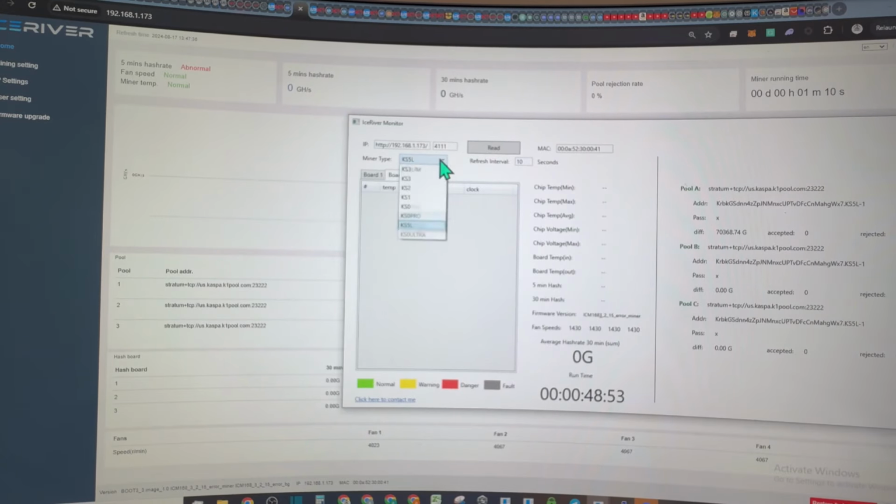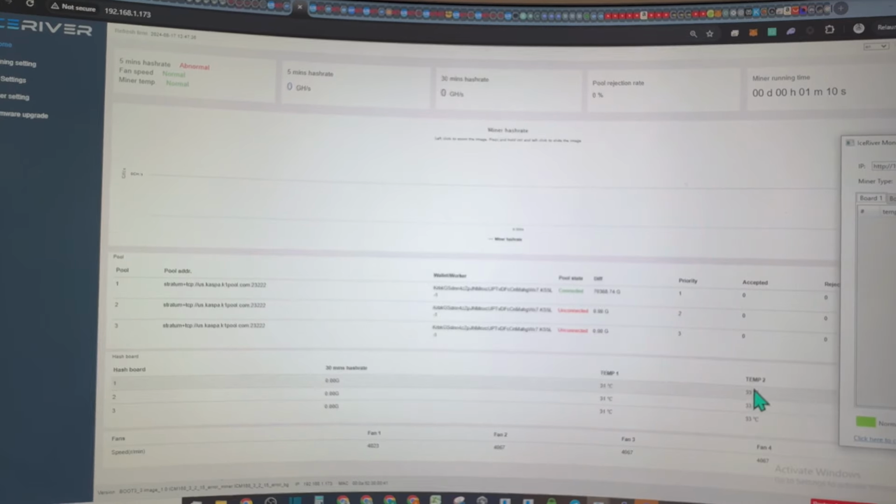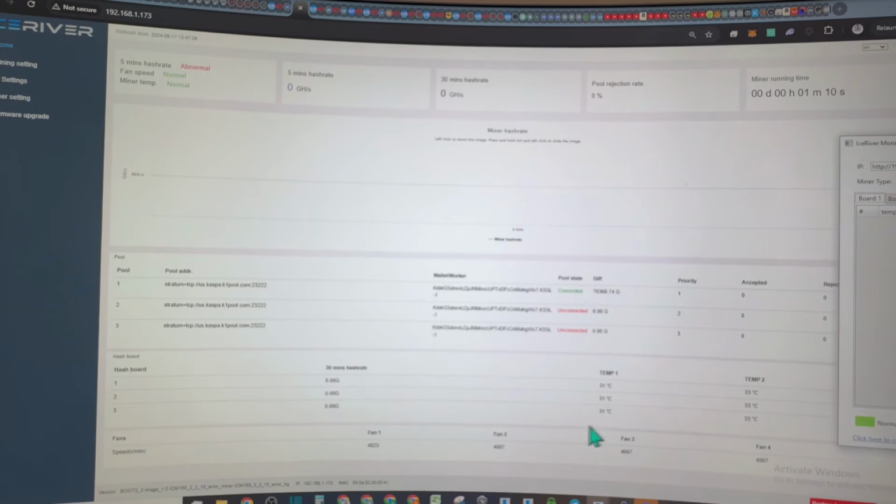iceriver monitor tool. What if we switch to KS3M and click read? Yeah, nothing. So really it's not KS3M for sure because the board is KS5L. Yeah, it does not recognize the board. So hopefully they're not smoking yet. So really cannot read any of the boards. It does read temperature though of the board. So really interesting to see that.